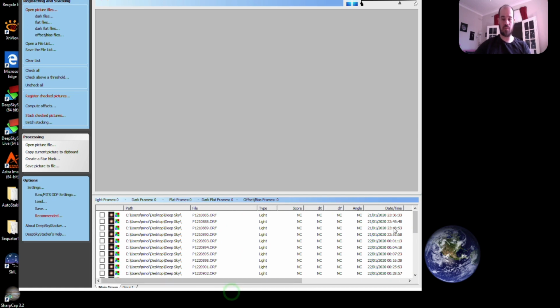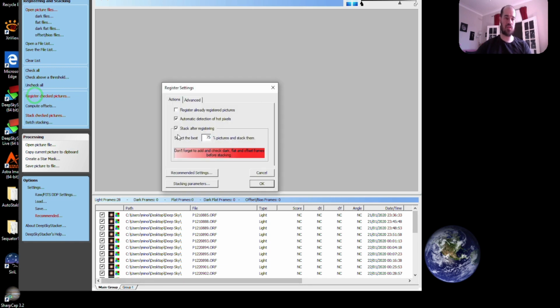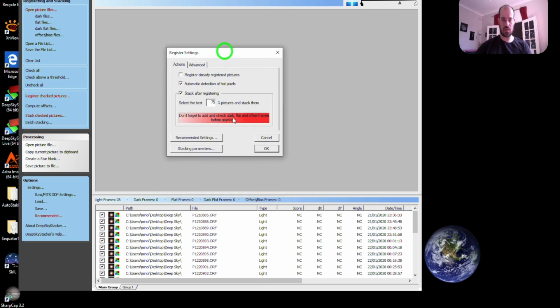So all this information is there. I don't have calibration files, so I don't add those. What I'm going to do next is check all the images, so that will tell DSS to use all the images that have been loaded, and we go to Register Checked Pictures. Now, in this dialog box there is some information.